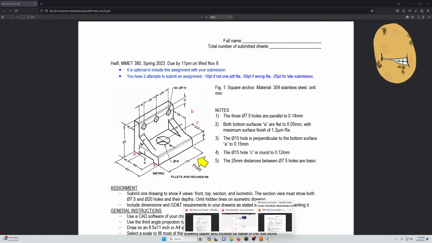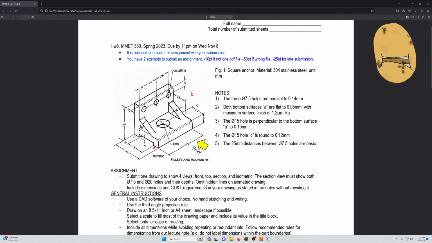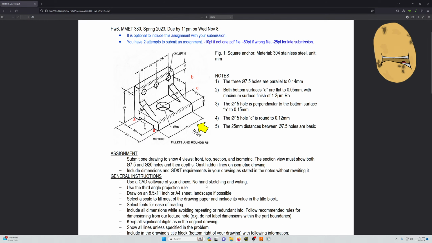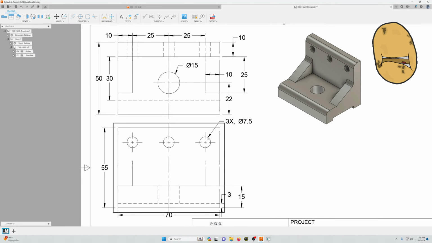What are the parameters for the section? Section view must show both 7.5 and 12. There's no 20 diameter hole. I don't know where he got 20s from. It's probably a typo. And their depths. So what we need to do is make a section to show their depth as well.